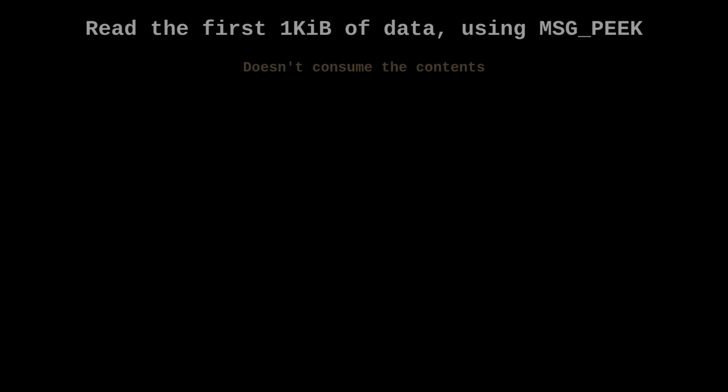MSG_PEEK is a flag that you can use when you read from a socket that tells the kernel that you want the contents of the internal socket buffer without actually moving the pointer forward or discarding the contents of the socket. So that makes it appear from the upstream server's perspective like nobody's read from the socket so far.